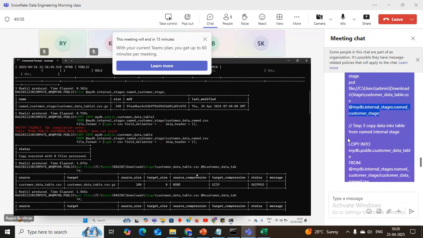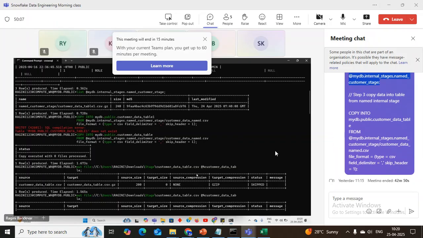Now what next we have to do, once the data is loaded into the named internal stage, then we check whether the data came or not. That's why we are running list @internal_stage, right? Once we do it, it shows how many files are available right now. Once the data is loaded, the next step is to copy the data into the table.